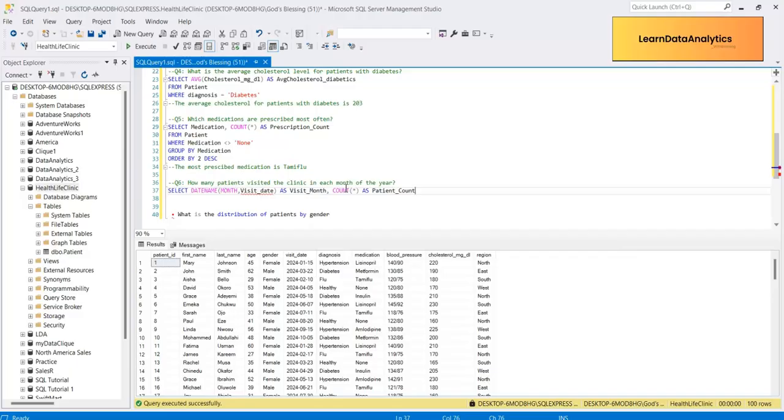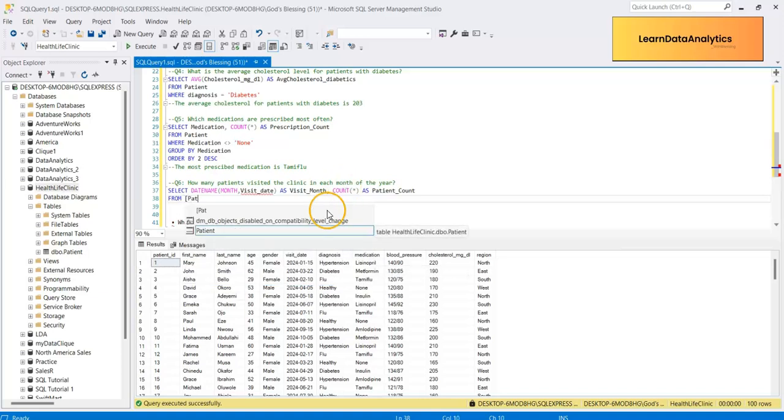Good. Then where is this coming from? It is coming from the patients table. I like to have it without brackets. Yeah, patients table. Good. So don't forget, since you have this aggregate function, you have to add the group by clause. So we'll group it by the month. I'm going to select this, Control C, come here and say group by.